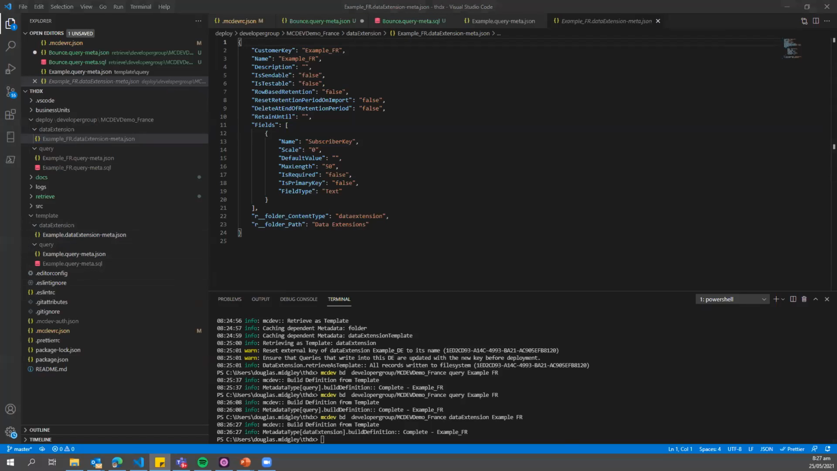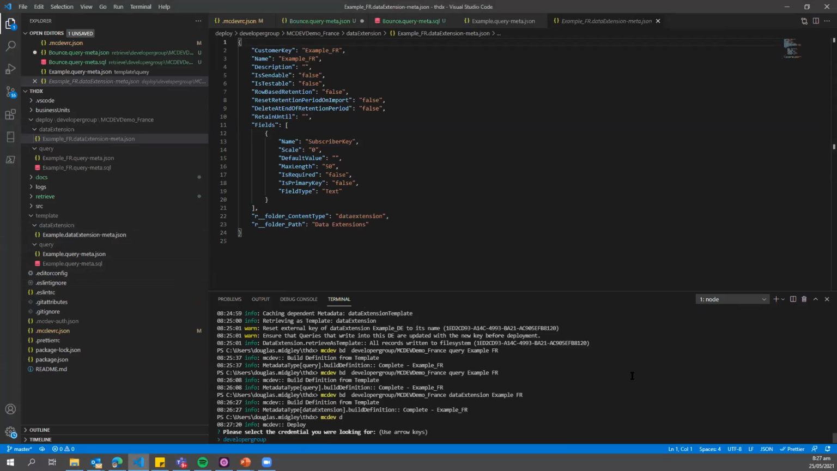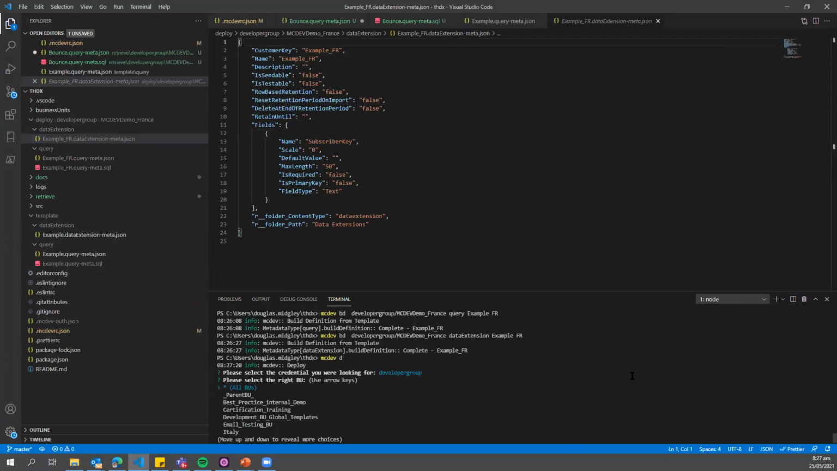And in this case, what we're also able to do is go back and deploy it. So MCDEV, we're going to put a D in here. It's going to ask for some credentials. Again, we could call those directly if we wanted to. We can either deploy everything, so it will deploy everything in this deploy folder.